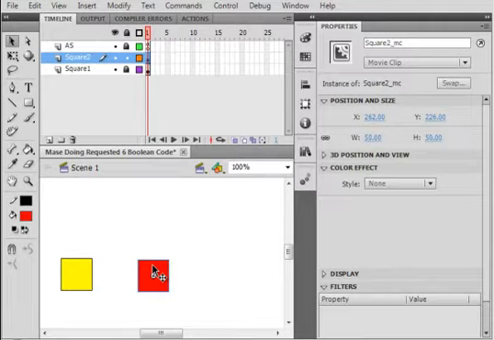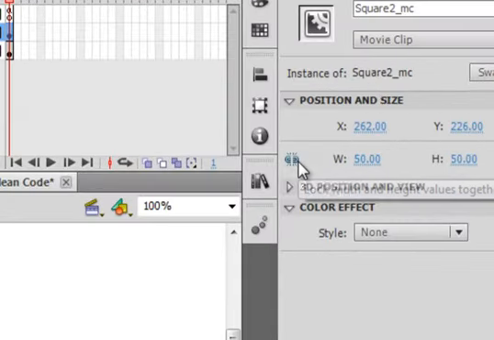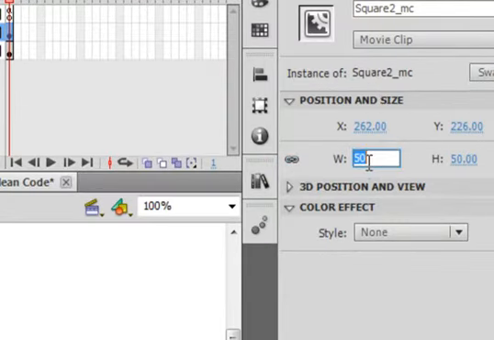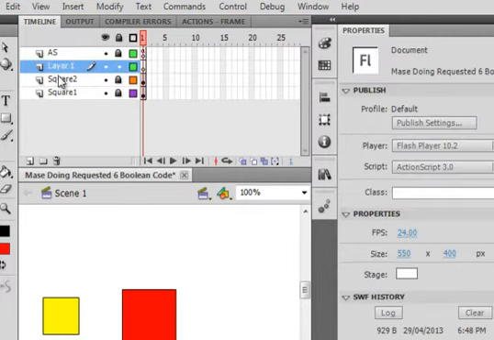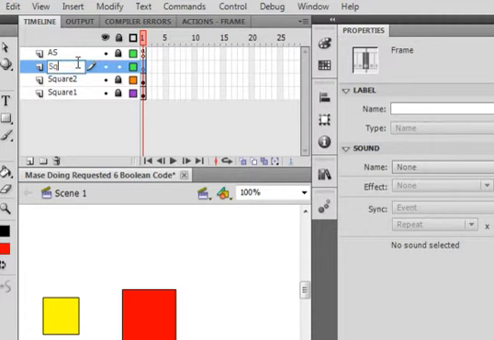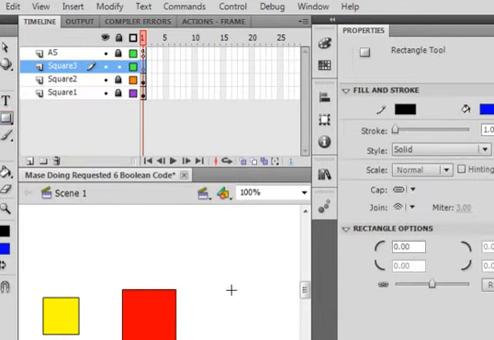And while it's selected, again making sure this chain is locked, let's make this 75, this square, and when I hit enter, both parameters change. I want to make one more square, so lock that layer, select square 2 layer, insert a layer square 3, and let's pick up a bluish fill. Rectangle tool, shift down, make a square, it doesn't matter what size because we're going to change it over here.